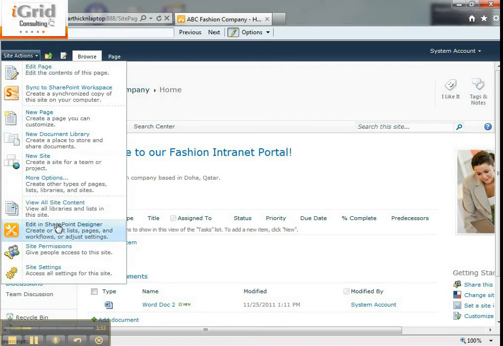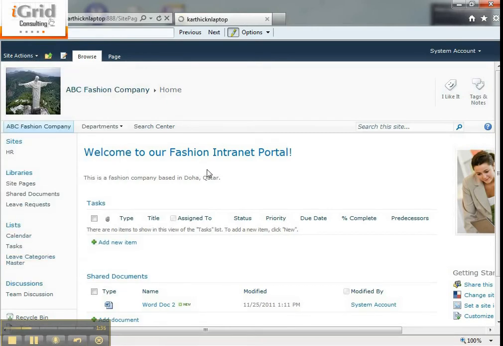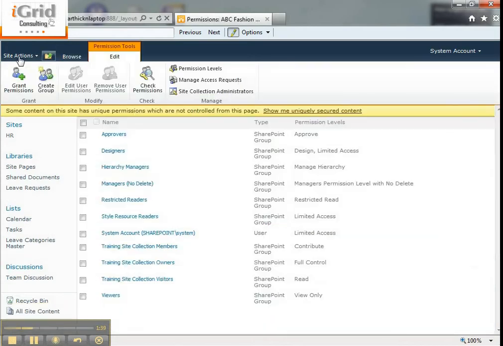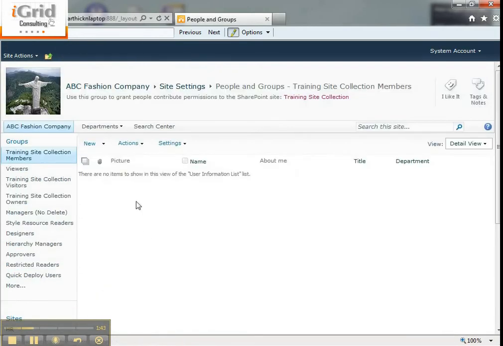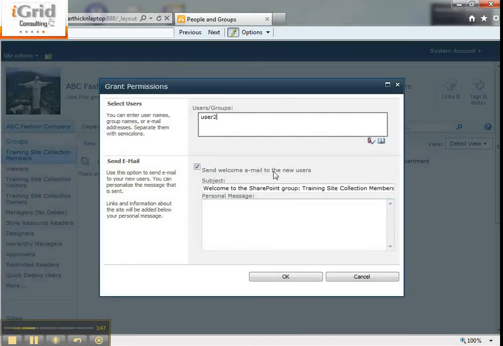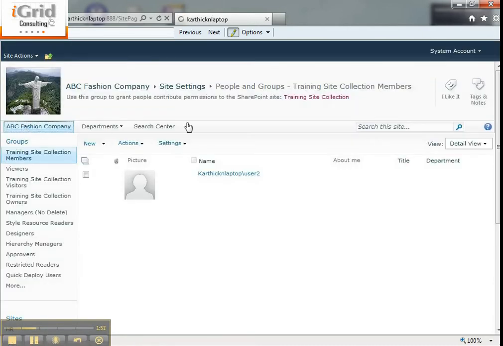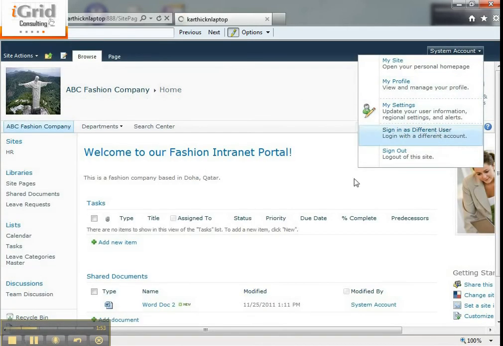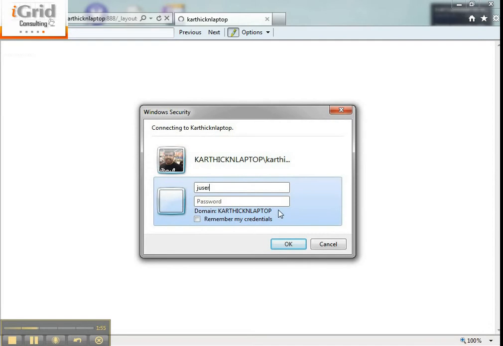So go to site actions, site permissions. I'm going to go to my members group. At a minimum, you need to be a member in order to do an approval. So I'm going to say user 2, and then add them here, then come back here, log in as user 2. So pretty interesting, isn't it?